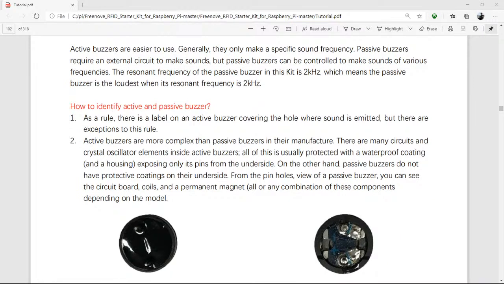Active buzzers are easier to use. Generally, they only make one sound frequency. Passive buzzers require an external circuit to make sound, but passive buzzers can be controlled to make sounds of various frequencies. The resonant frequency of the passive buzzer in this kit is 2 kilohertz, which means the passive buzzer is the loudest when it is at its resonant frequency of 2 kilohertz.